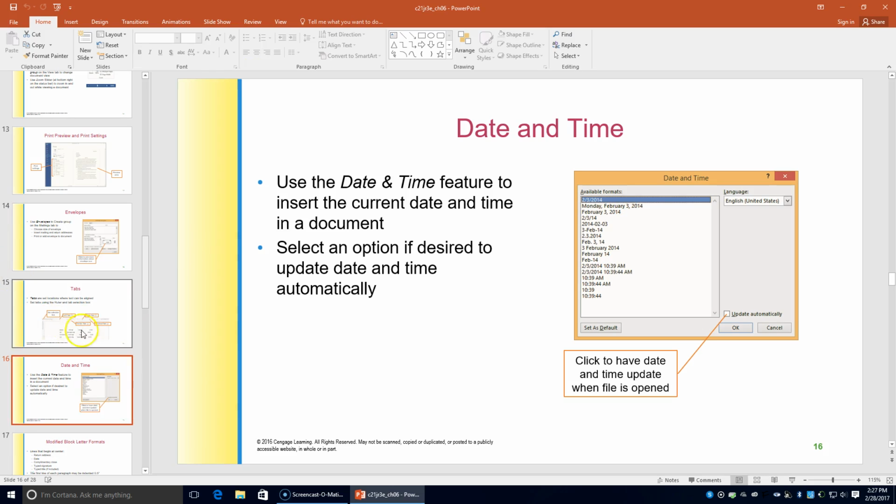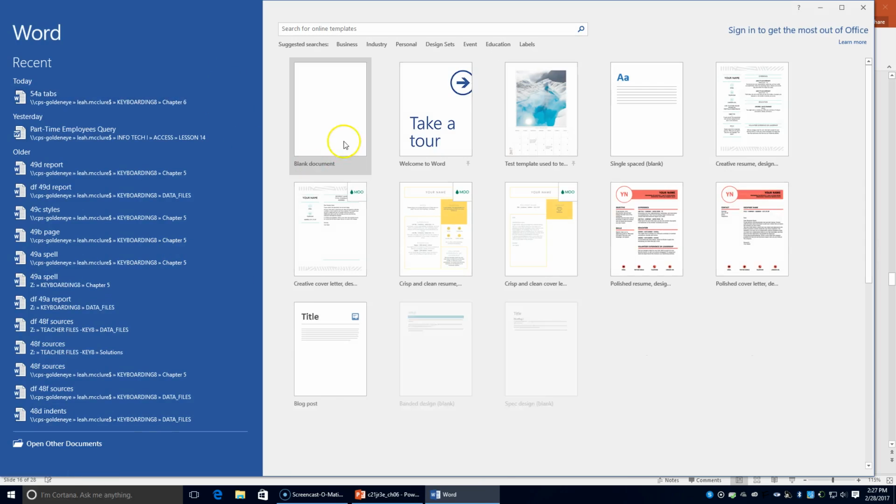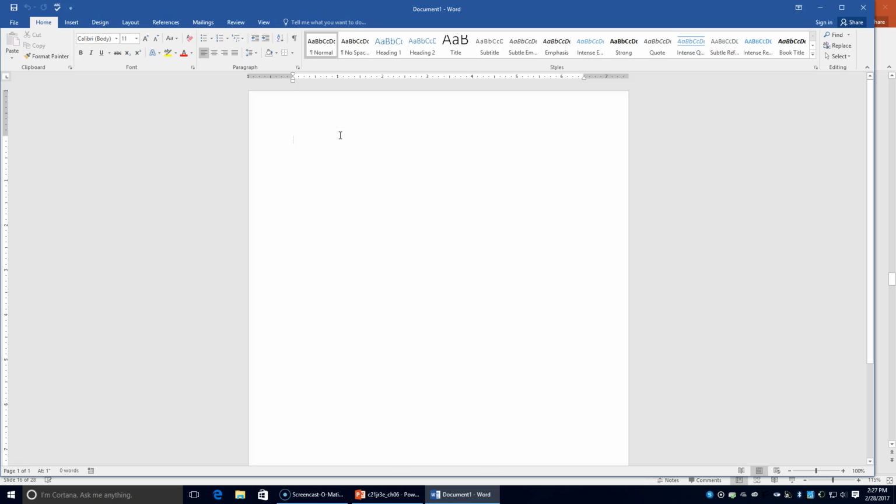So we're going to open up another blank Word document. It says to use the date and time feature to insert today's date on line 1. Alrighty, so we're going to go to Insert tab.